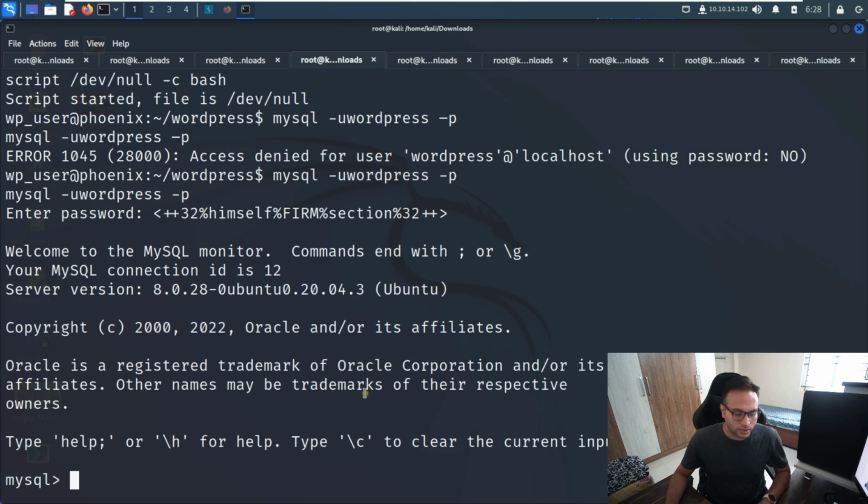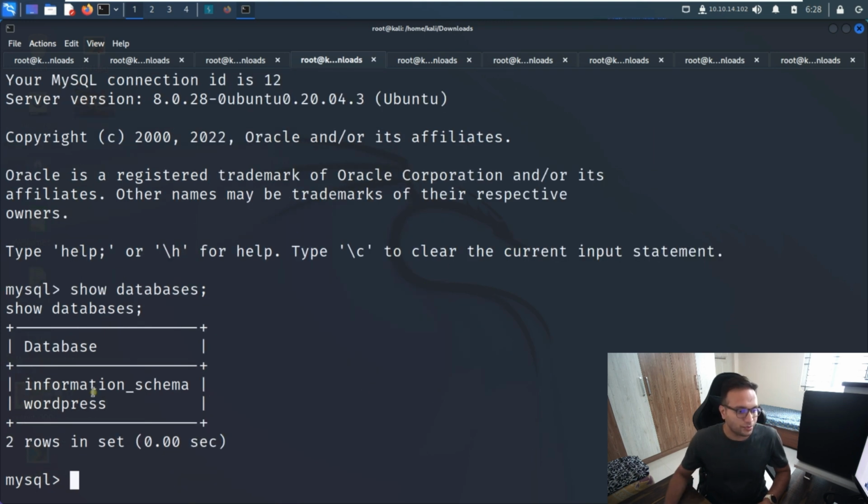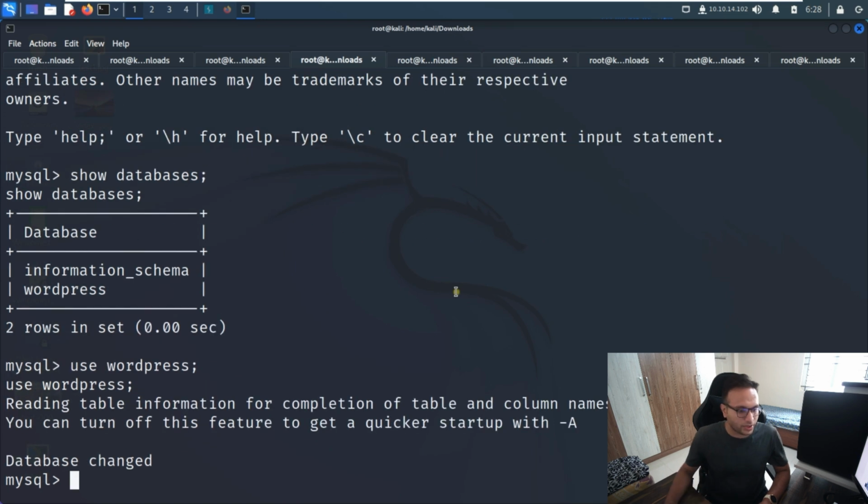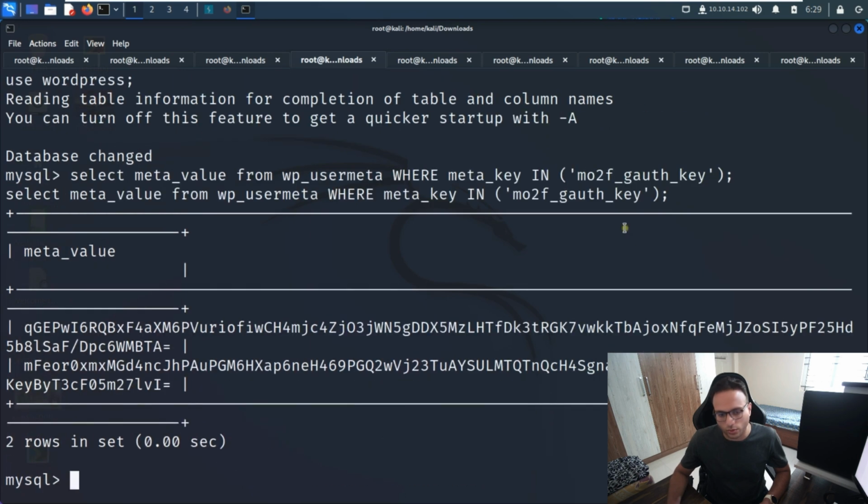Now the first thing I just want to see is the databases. So let me see the databases first. We have two databases. One of them we have to use is WordPress. We have to switch to WordPress. Now just to fetch out the content of it, we'll just run this. I'll let you know why we are going to the SQL one and what we're actually trying to achieve.